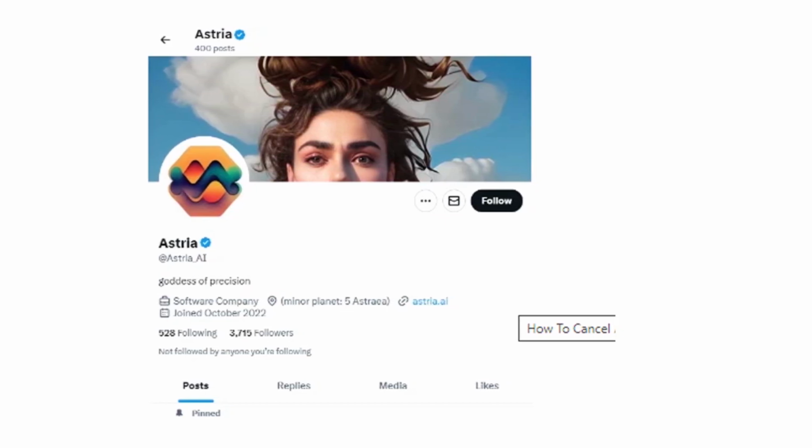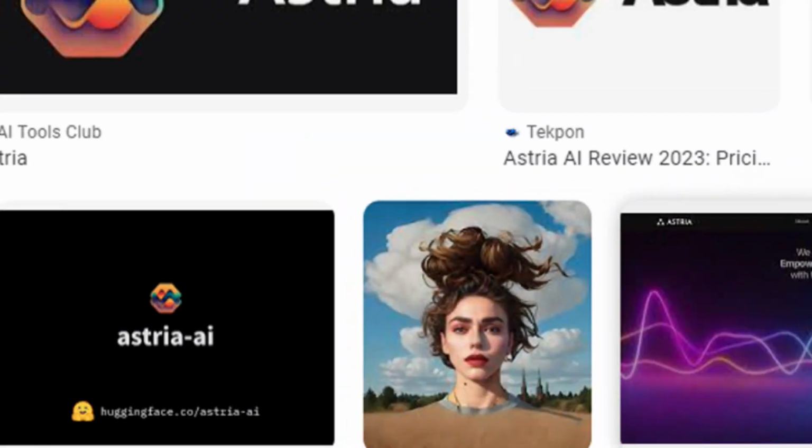Only by using these 3 methods you can cancel Astria AI subscription.